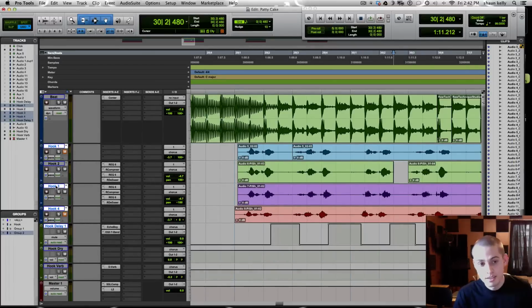And then another thing, if you want to select everything at once, so say I want everything soloed, hold down Option and then press solo. It'll solo everything. And if you hold down Option and then select it again, it'll unsolo everything.